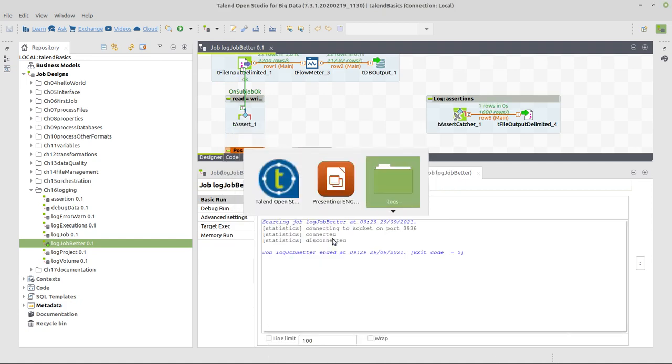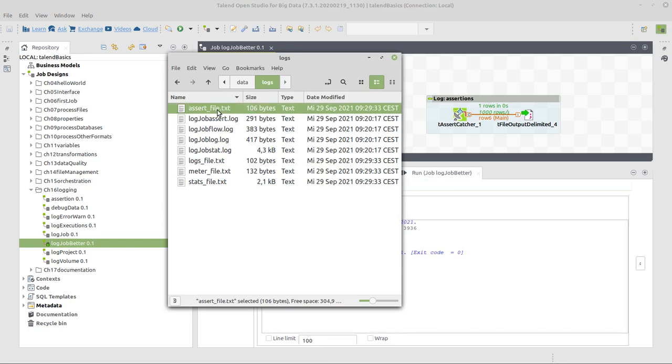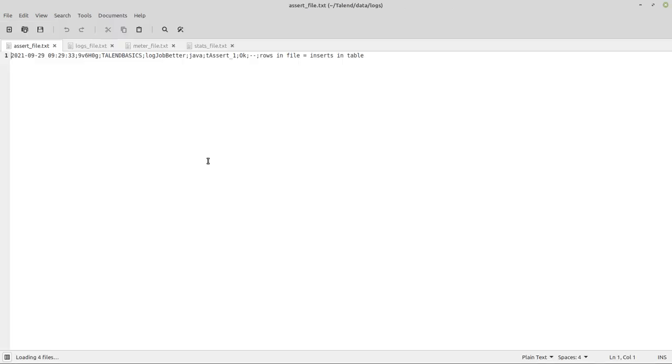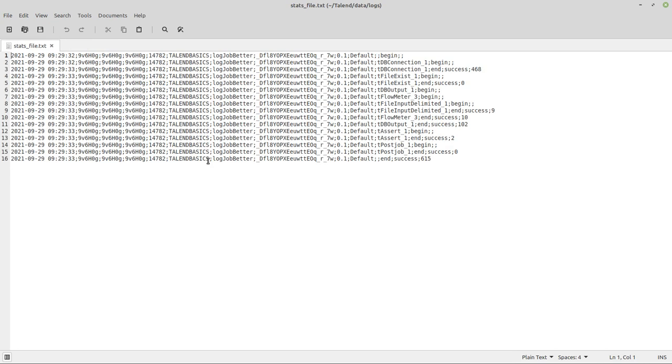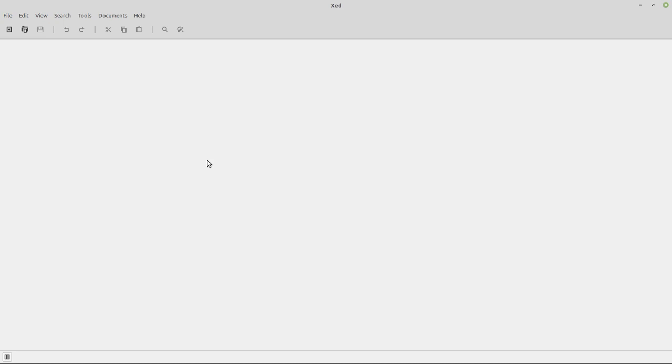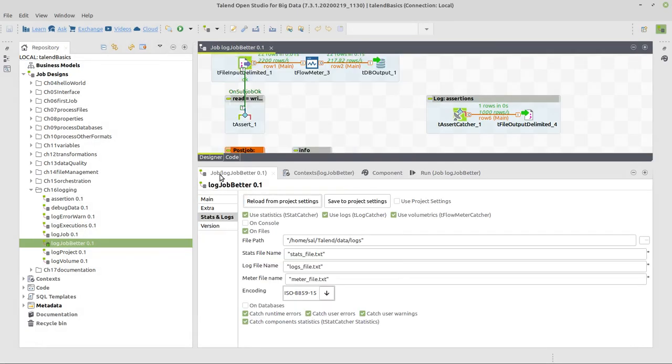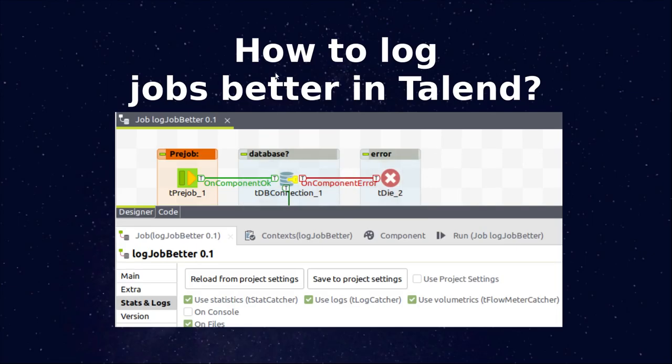Execute the job again. And now we have more files here in our directory. As you can see, the other ones that I did not select now are from the previous execution, where I had the job name included in the file name. So let's now open this one. We can here see the assert with the same content, and the log meter and stats file with the same content. So it basically works the same way, only the configuration is made in another place. And that's what I mean by how to log jobs better in Talend.